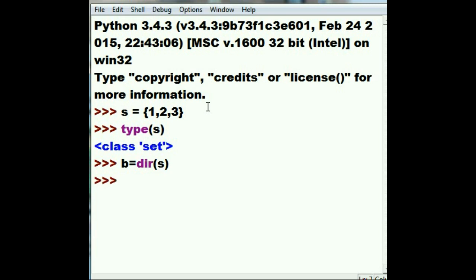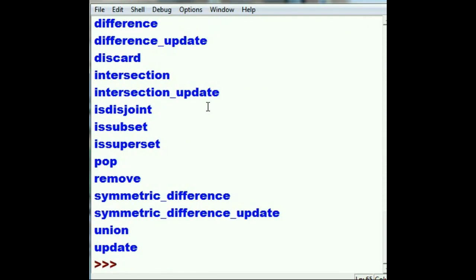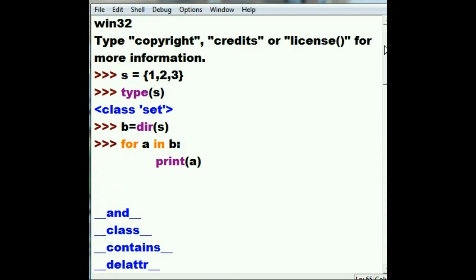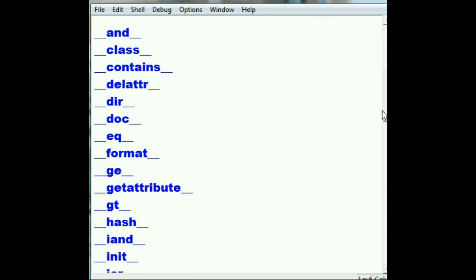I'd like to see that printed out. So I can, for A in B colon, print A. And I get a list of all of the methods available to me in that set object S. And now it's being displayed in B. I scroll down this list and I see this guy here. Under init under. This is the one I want to talk about today.